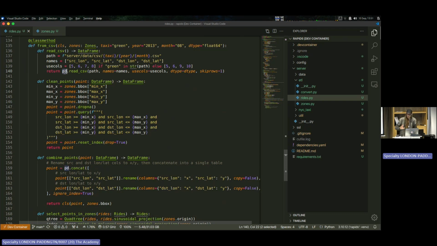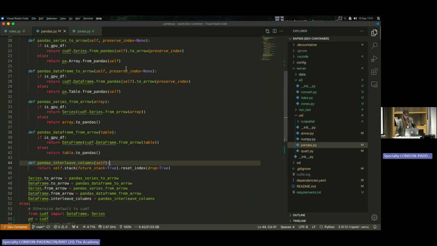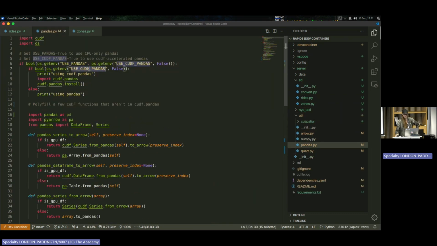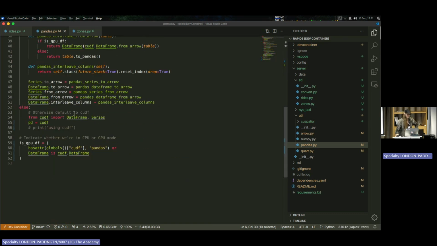So the zero code change, by the way, is like python -m cudf.pandas and then your script or your program. So you don't even have to modify your code. That's kind of neat. In my case, I have a little wrapper here that reads this environment variable. If we say use pandas, then I'll force it to use pandas. But if not, I just import cuDF because the APIs are very, very close.